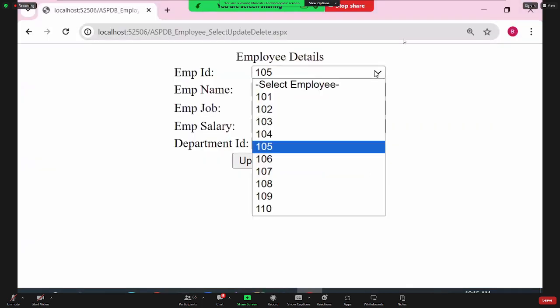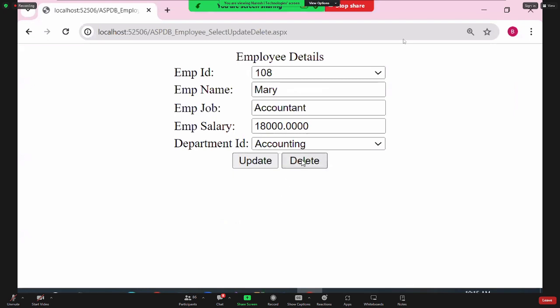Guys, the user is selecting something and clicks on delete. Are you clear? That record should be deleted now. The user selects something and clicks on delete. That record should be deleted. That is the requirement I have. Okay.